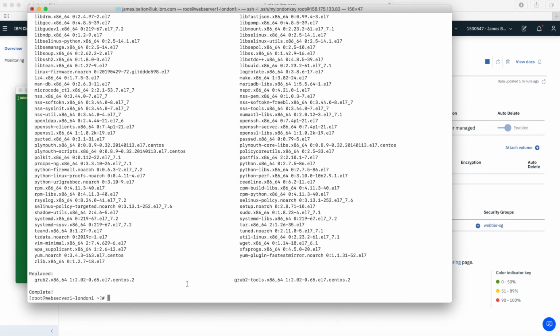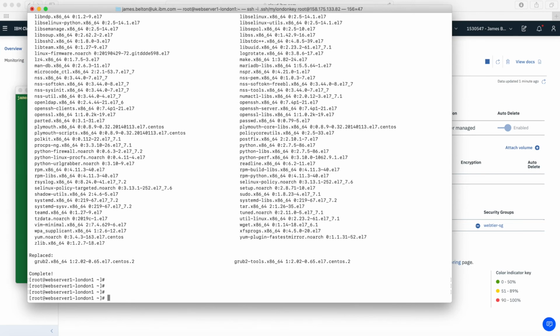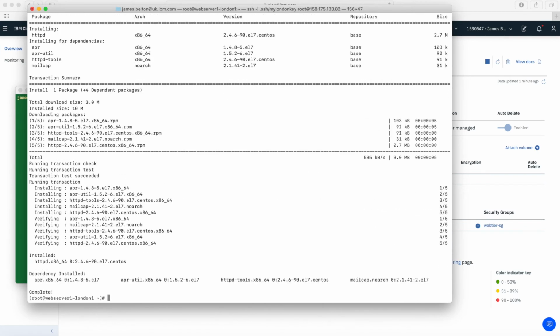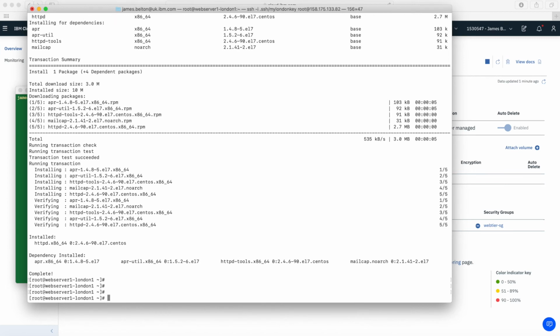What I'm going to do now is install the HTTP server. We obviously want this to be a web server, so I'm just going to use yum to install that. I'm going to type in yum install -y, just to confirm that I want it installed, httpd, and this will go away and install the web server for me. This normally is really quick, so I'm not going to pause the video. And there we go, it's now completed.